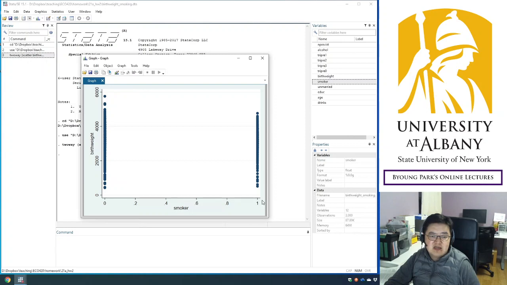So as I said, smoking mothers, non-smoking mothers. But the problem is there are a lot of observations on the same smaller area, so you cannot tell what's going on there. So it's hard to see where is the mean. Maybe somewhere here and maybe here. It's not easy to see what happened.